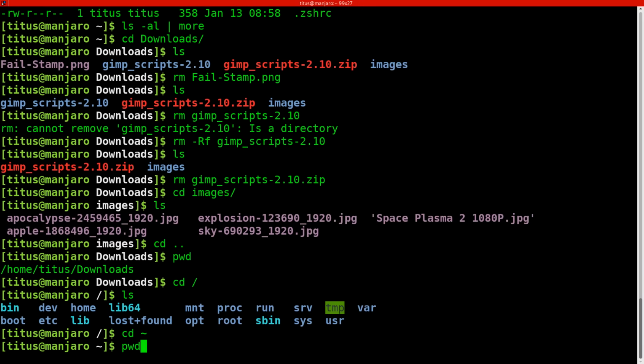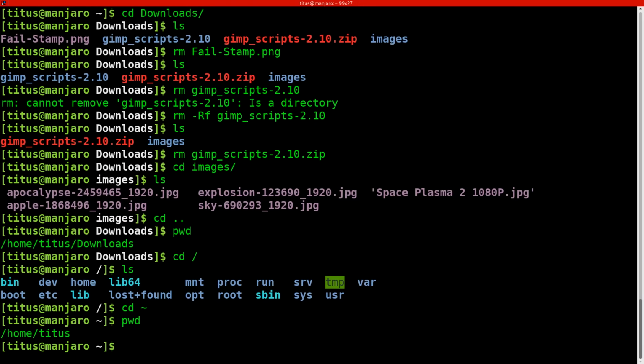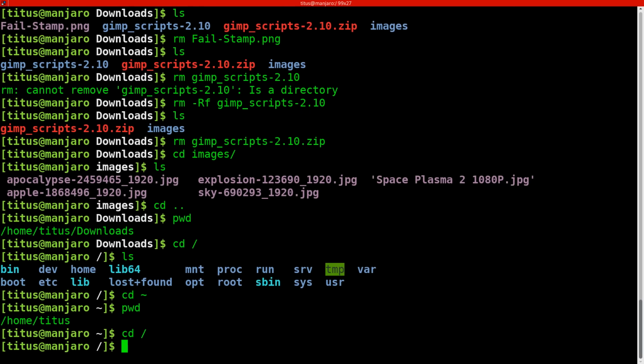So let's go pwd and go, hey, where am I? I'm home, Titus. And to get to root, just go forward slash like that. So that's how you get around in the Linux terminal using cd. There's always a space after cd, so just remember that.